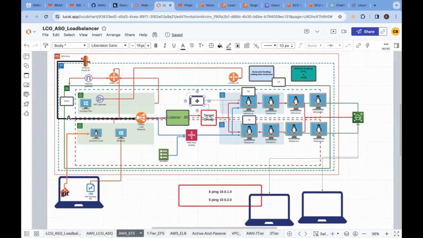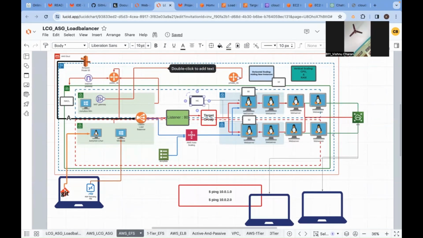Then how to provision one more? It's called auto scaling. Somebody should provision another one, right? So that's called auto scaling.